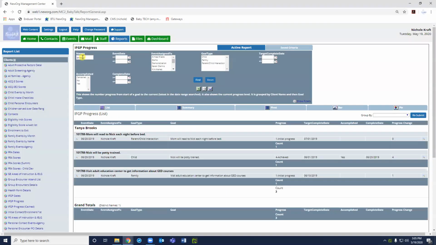And again, this one takes a little bit just because we're not able to look at that cache report quite yet. Once this is run, we see Tanya Brooks. We can see each goal line, and we can see the movement. We can see the achieved goal here. We started at 0, so over time, there's been a progress change of 4. We can see that it was accomplished and a complete date.